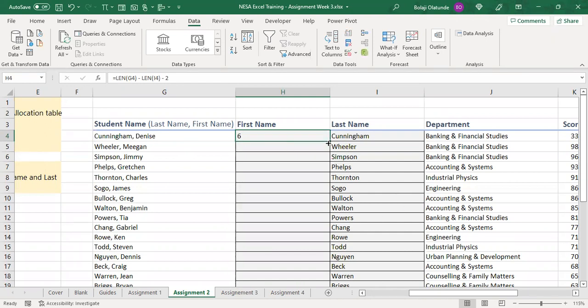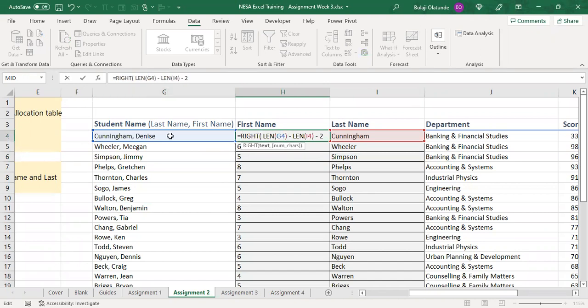If I copy this down, you see that I get the correct number of characters that are after the comma and the space. So with this now, I can use this as my input for the RIGHT function. If I start typing RIGHT, the text I want to get the right from is here, comma, and the number of characters is this. This entire expression evaluates the number of characters I'm supposed to get.